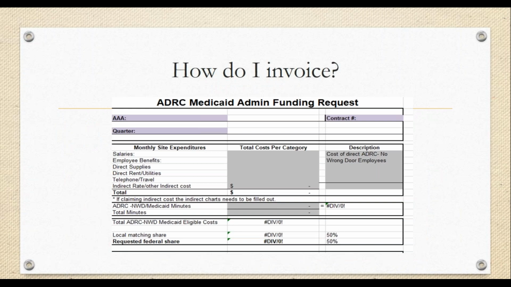So how do we invoice? As you can see on this, you have your name, your contract number, and then you have total cost. We're going to be breaking up each section, so I won't go too much into it. And then you see the ADRC No Wrong Door Medicaid minutes. That is going to be a percentage based on the entry into RDSS. So that's why I keep on saying entry into RDSS or on your time cards is really important, because it will directly impact how you get paid for this invoice.